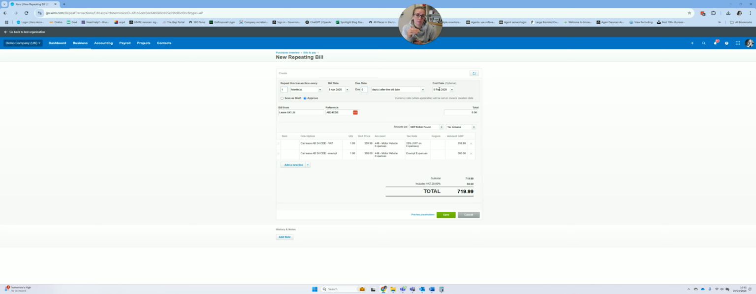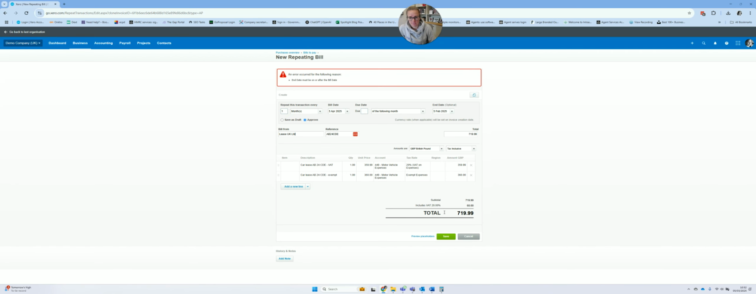If you have a 60-month lease, you can put the end date of the lease there, so it keeps running for that car lease. If you then click save, sorry, 5th of April 2026, I've lost a year there. If you then click save, due date 0 days after the invoice date.